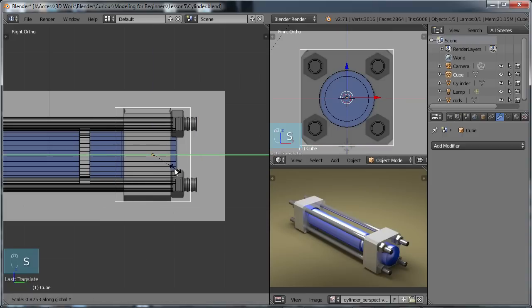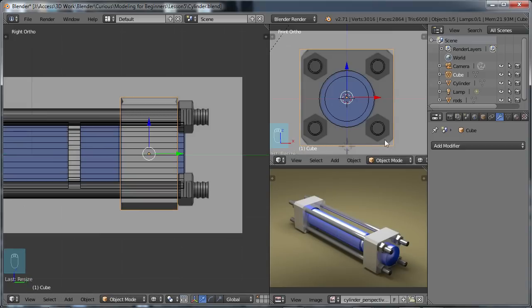And SY to scale along the Y. We can move it over. SY. So about that size, and you can see that it is fitting our front view like it should. So we're good there.